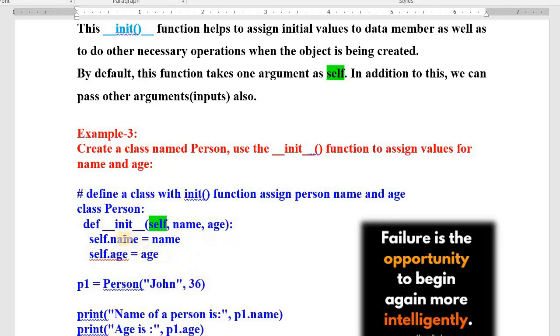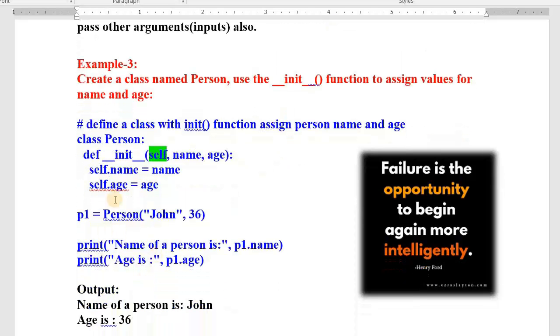That means this is the function. Which function I used? Init, initialization. These values are assigned now to the data members via the function. I want to print now. How shall I? P1.name will print the assigned name. P1.age will print the assigned age. Print in double quotes, I am just using an appropriate message. What is that, do you know? Name of a person is P1.name, age is so and so. See the output. Name of a person is John, age is 36.